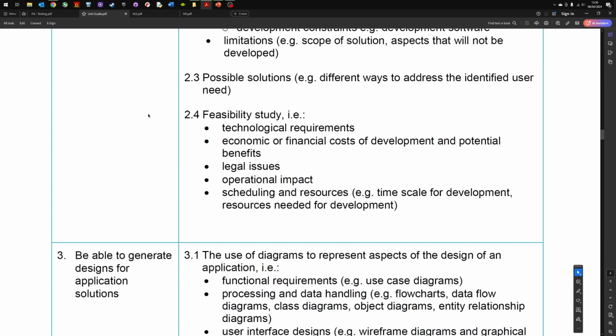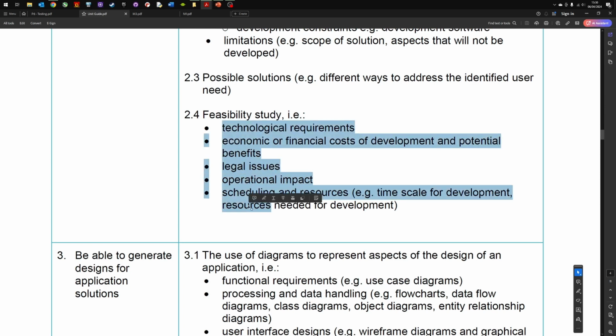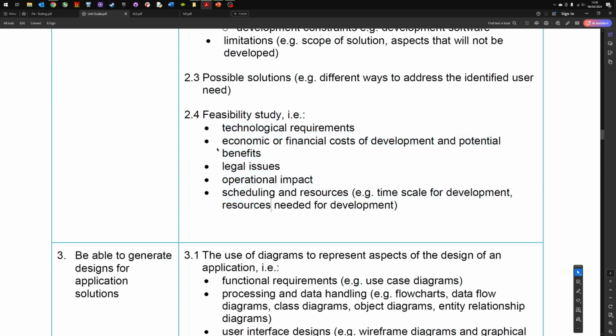So in the unit guide on page 4, the feasibility study is under 2.4, and these are the strands that I was just referring to. So when you're thinking about your solution to the project, you want to think about the technological requirements. Is it going to require a very expensive device? Is it going to require everybody to have a particular set of hardware or software installed on their computer? We've already talked about costs, but what are the financial or economic costs of developing the model? What are the legal issues? Is there anything legally you have to consider?